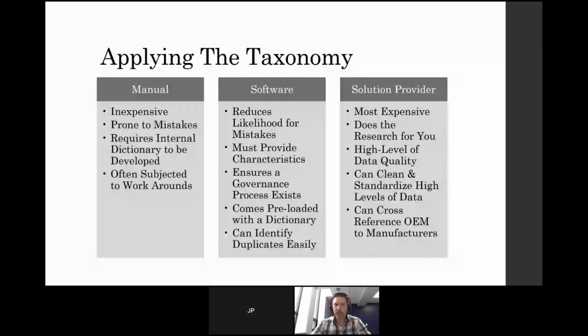So by doing so, we get a very high level of data quality. They can clean and standardize high levels of data. Oftentimes, these solution providers have their own internal database. So even if it's an obscure OEM part, not a standard part, they may already have that data, so they can turn that over pretty quick. They can cross-reference OEMs to manufacturers as well. So they'll identify that not only is this a duplicate from a manufacturer perspective, but this OEM is actually the same as these 4 different manufacturer parts. And they can provide that information very, very quickly. But it's a bit more expensive.